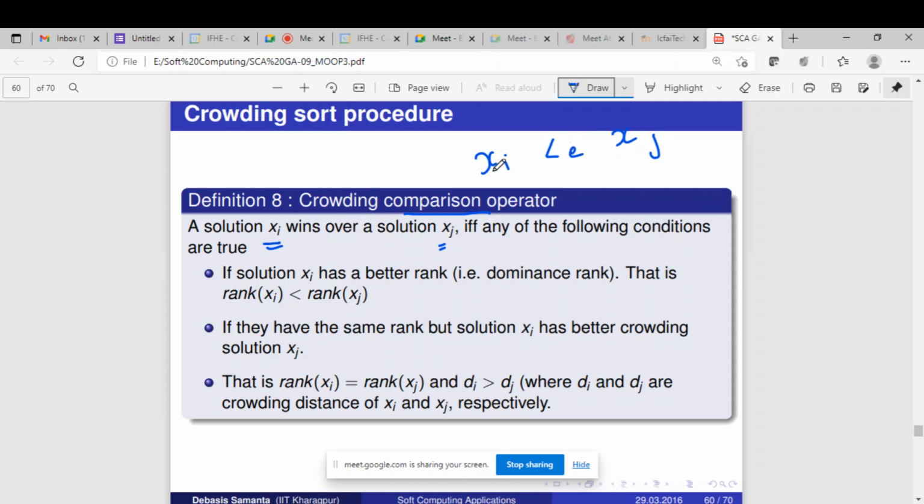When you apply the crowding comparison operator on two solutions xi and xj, you can say that xi wins over xj if all these conditions are satisfied. There are three conditions. If these three conditions are satisfied, then only you can say that xi wins over xj. If and only if means all three should be satisfied.